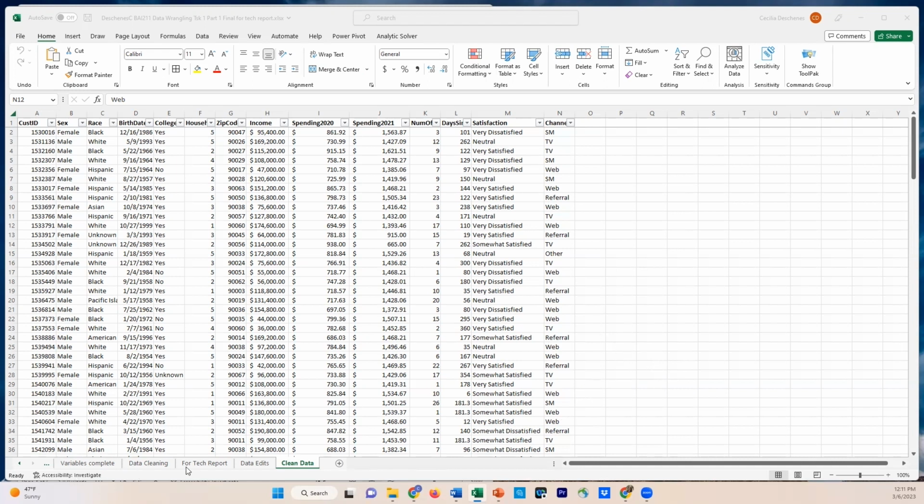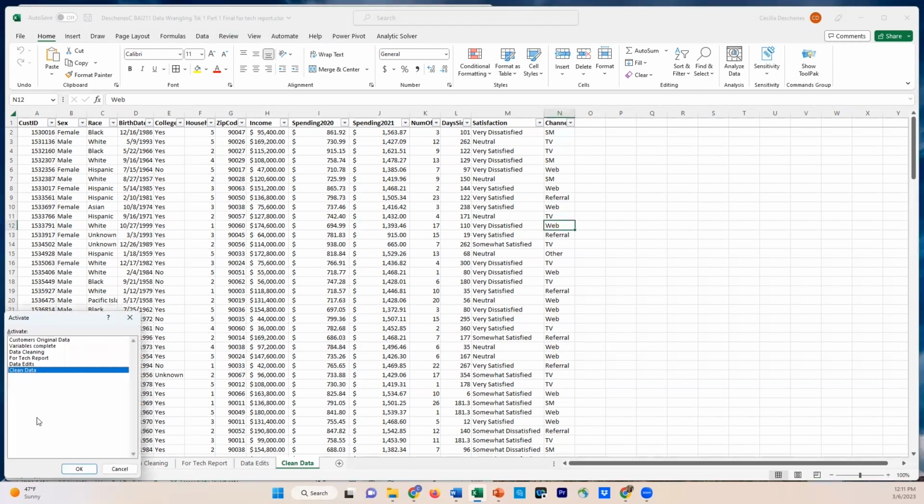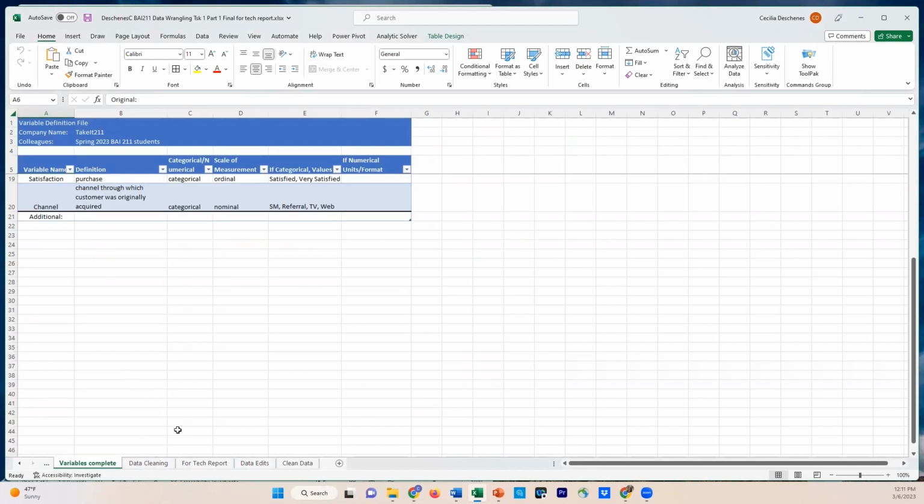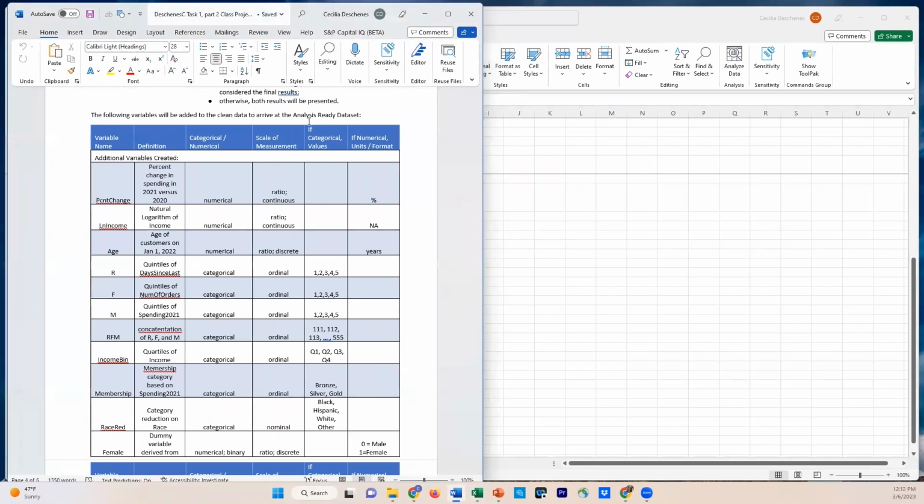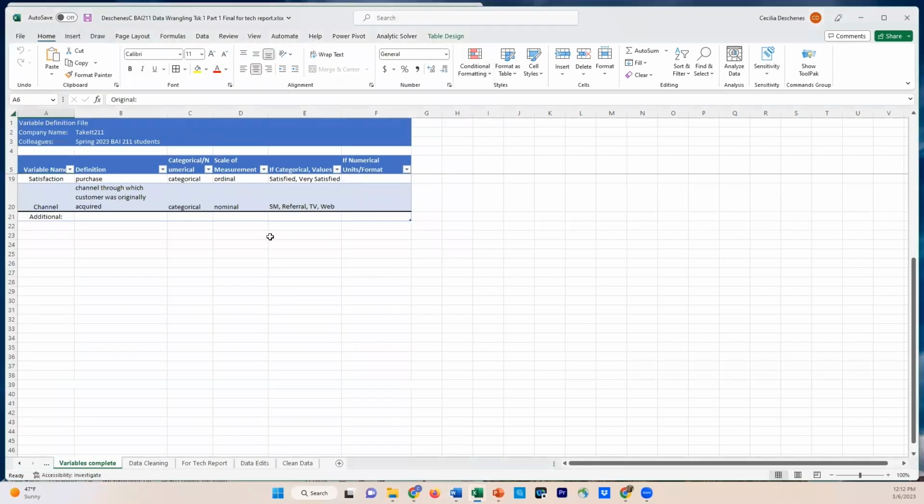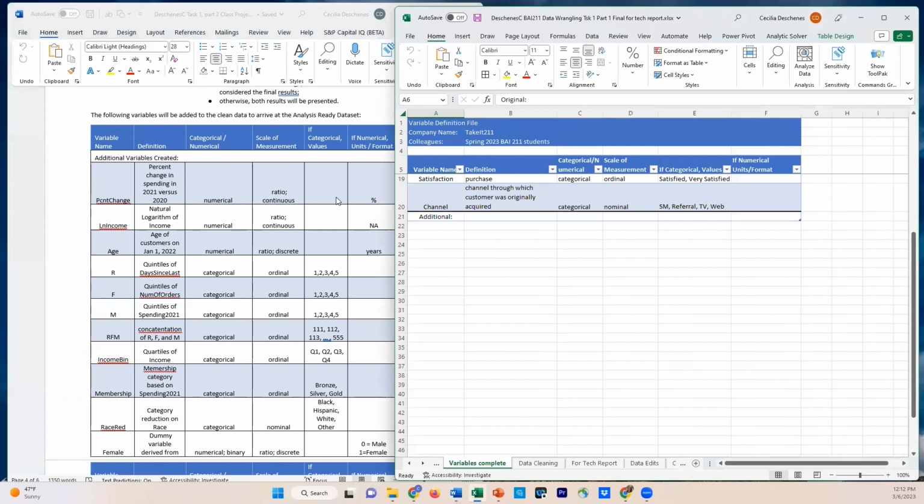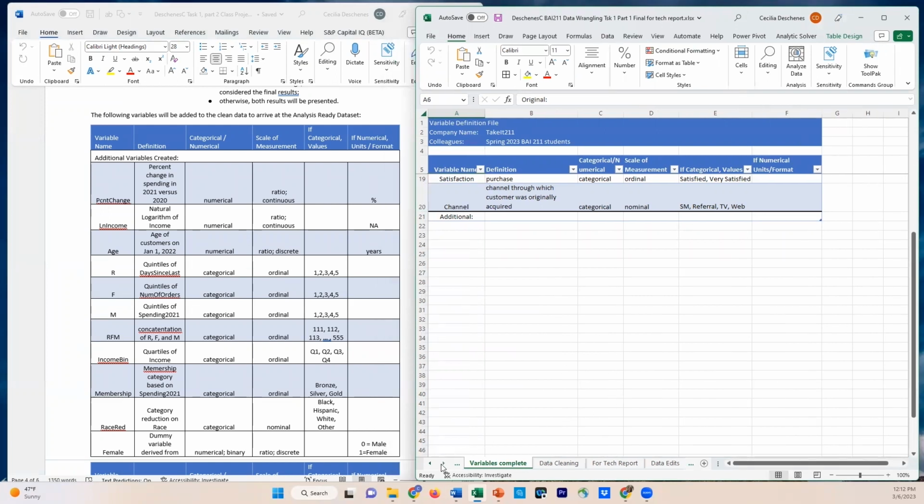So we have all these tabs. I tried to right click, there we go. So this is what we have so far. We have those listed in the analysis plan. So let's get that open. Okay, these are the new variables that we're going to be adding. So I'm going to put these next to, so I'll have the analysis plan next to my Excel file. And I'm going to go back over to that clean data.